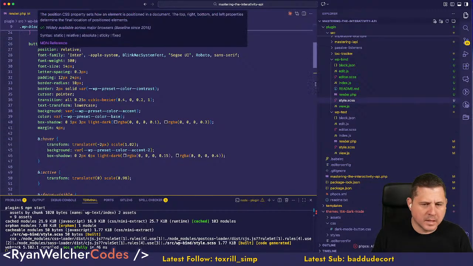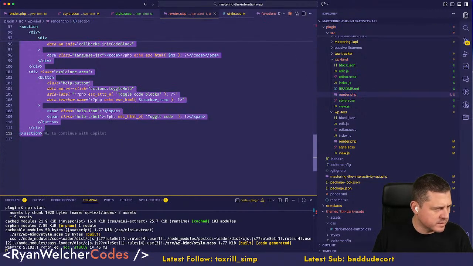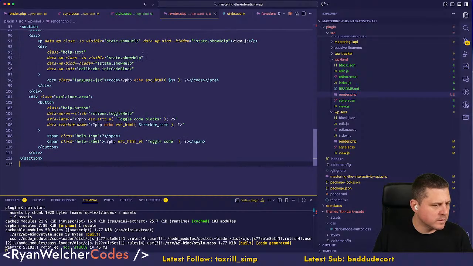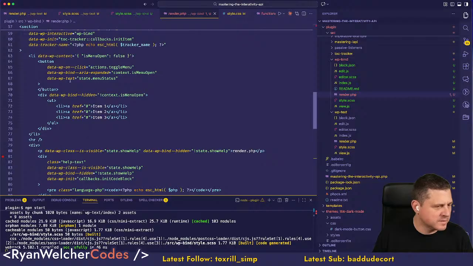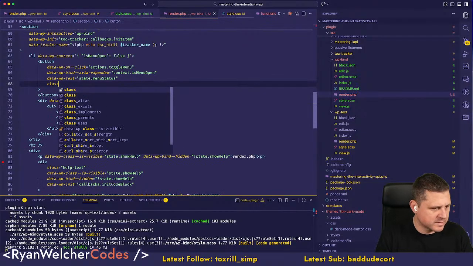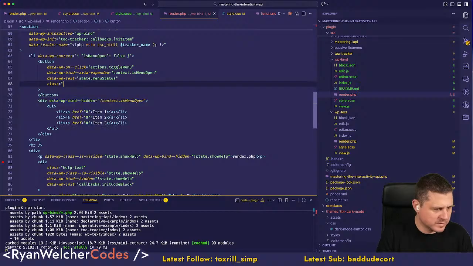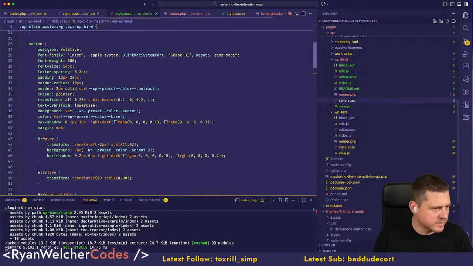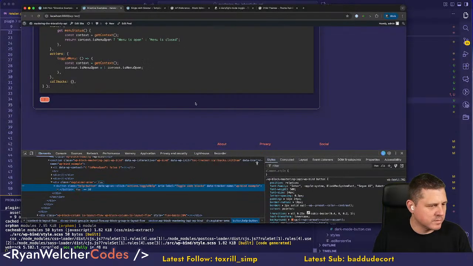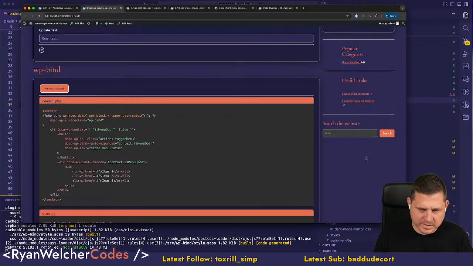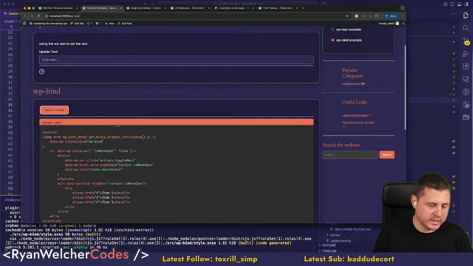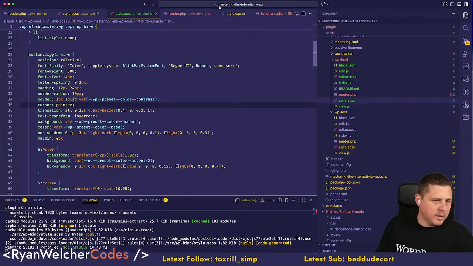Because it's a button. I might have to change that. There's a button in here. Oh no, where's the other button? Button. I'm gonna give this a class name. Class equals toggle menu. We'll do that, and I think that'll fix this. A button with a class of toggle menu. Yeah, that's what fixed it. So there's just some specificity, which is a word I really struggle to say sometimes.